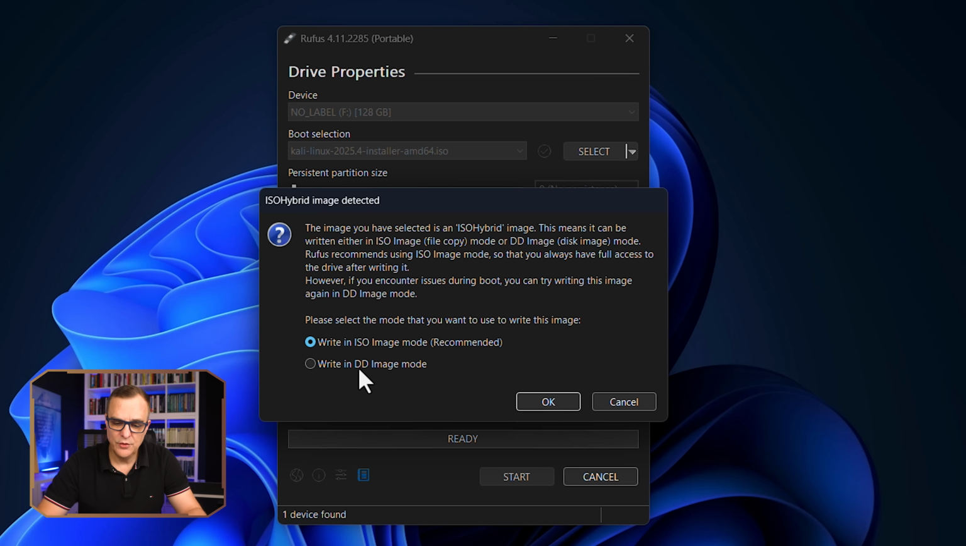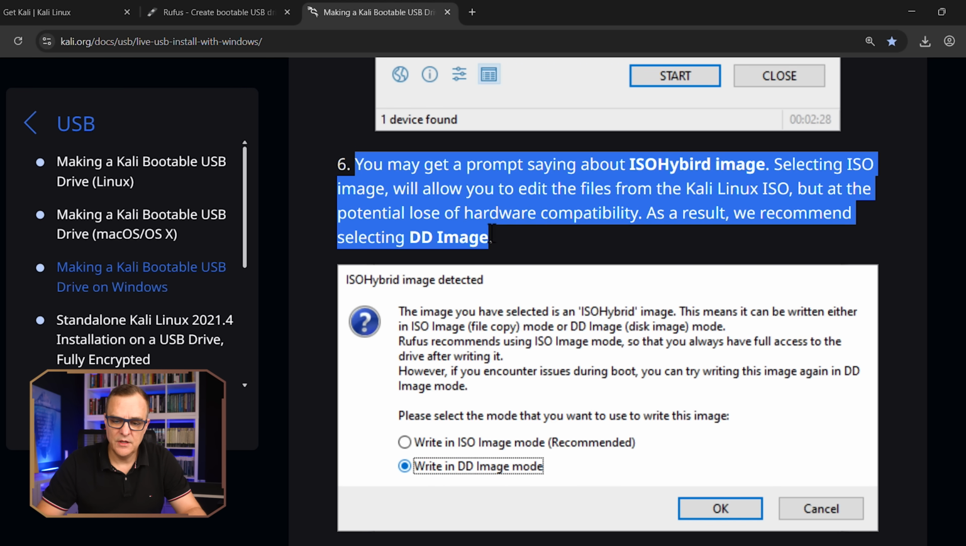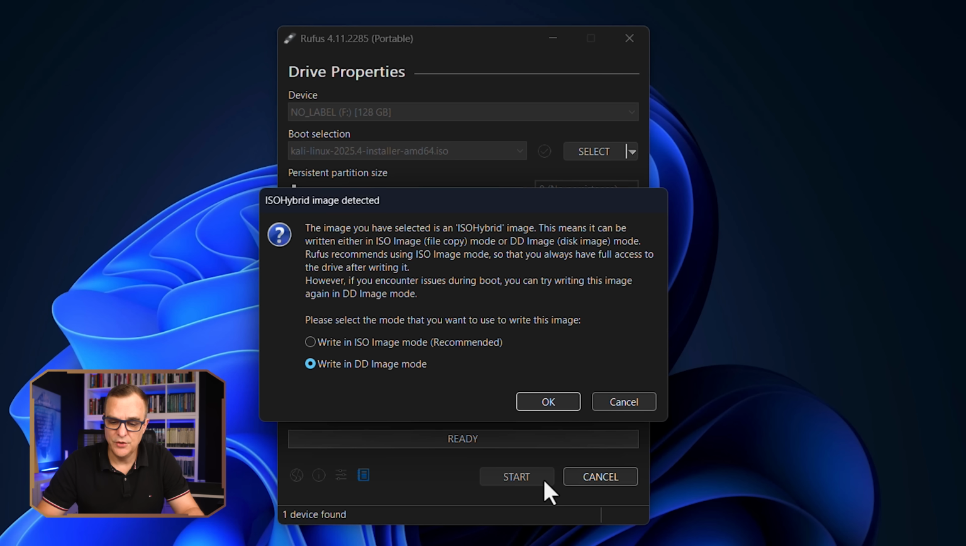Write in ISO mode or DD image mode. Make sure that you select DD here. Notice we're told that on the Kali documentation. Make sure that you write in DD image mode. So I'm going to select that option and click OK.